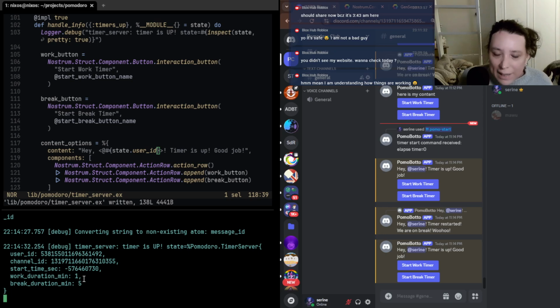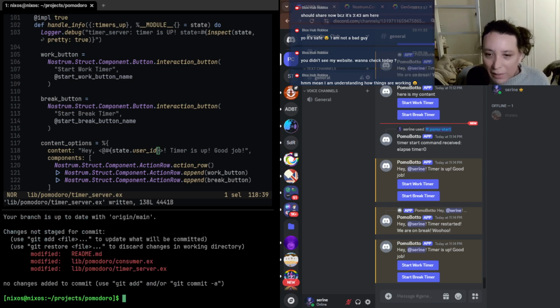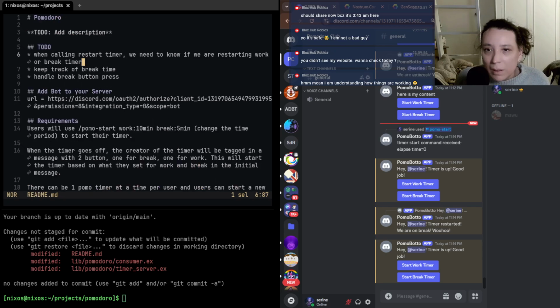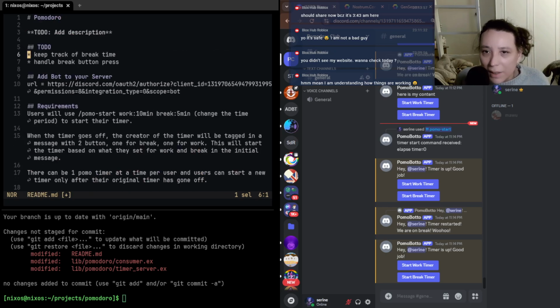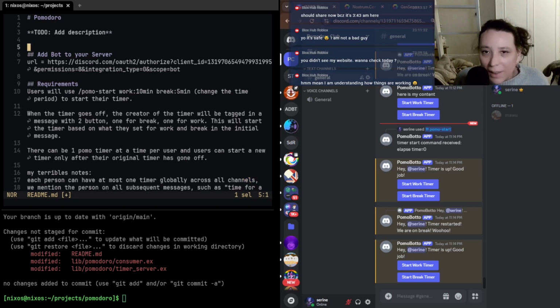All right, so I think this is good enough for what we're aiming for. We have a Pomodoro timer. We will just say that when it's done, yeah, we did this. Keep track of break time, handle break button press. All right, I think we're done.